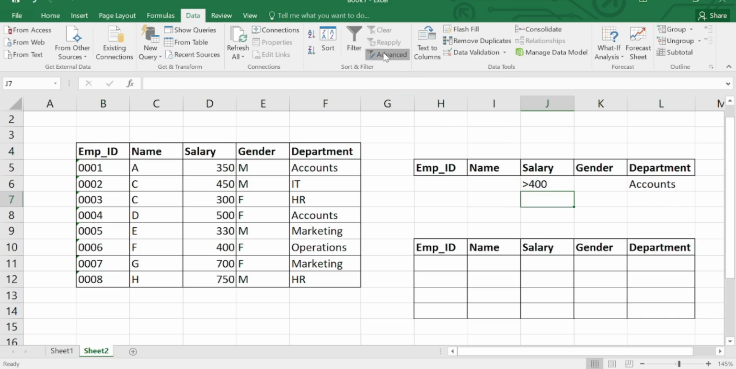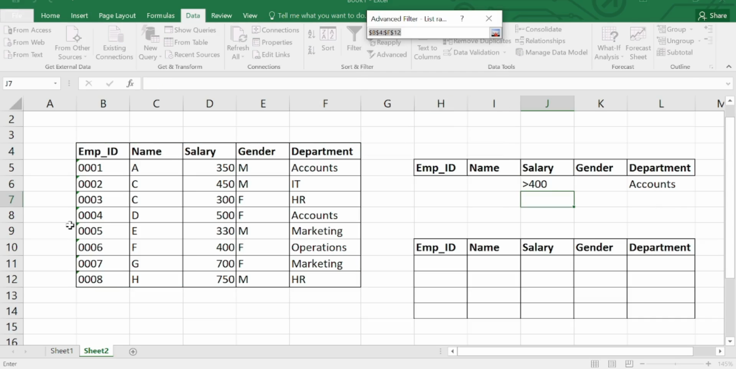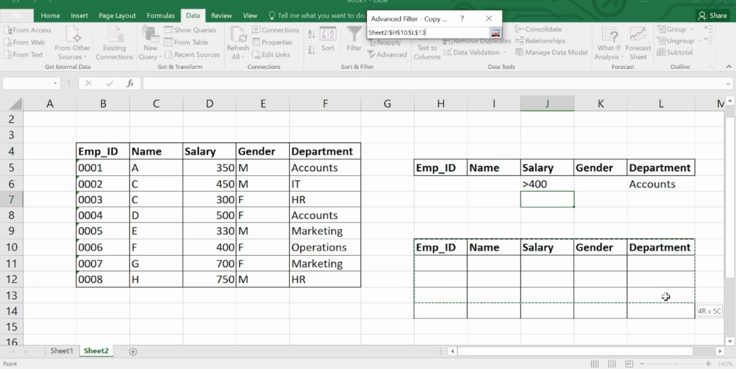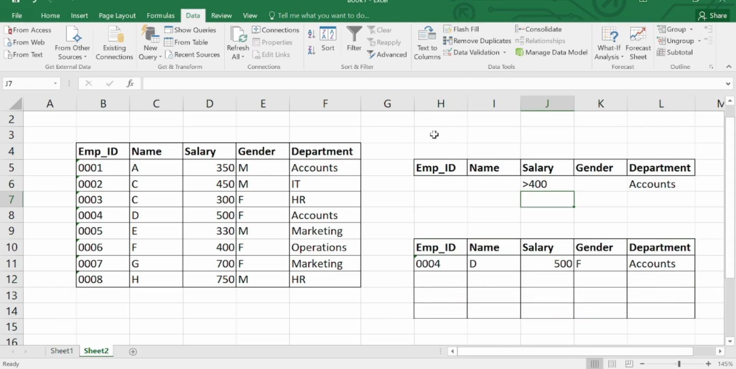Now I am going to filter, advanced filter, right, the list range, then I am selecting the criteria range, okay, and I am selecting the copy to range here and click OK. What happened? Accounts department and over 400, 2 criteria to be satisfied to copy.